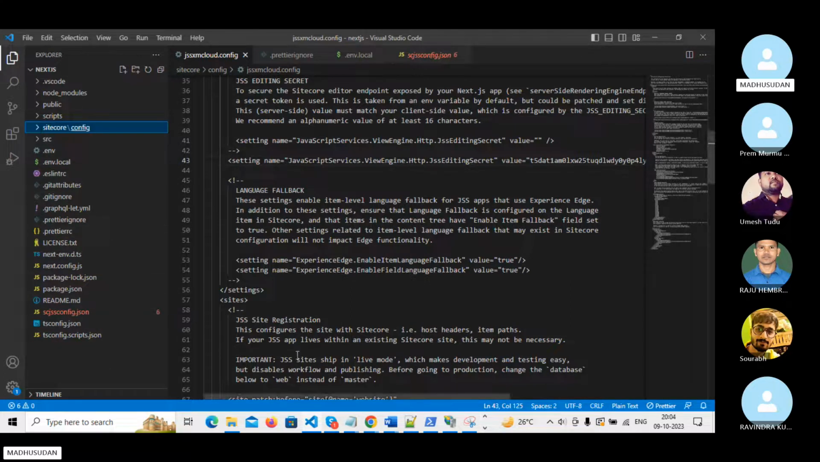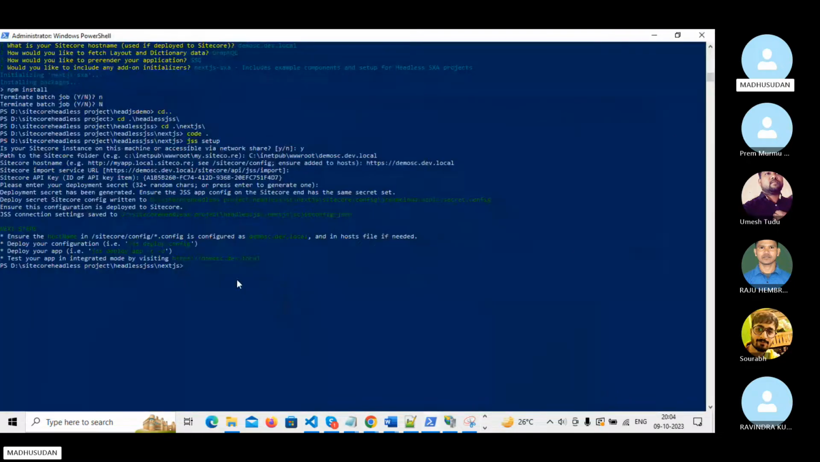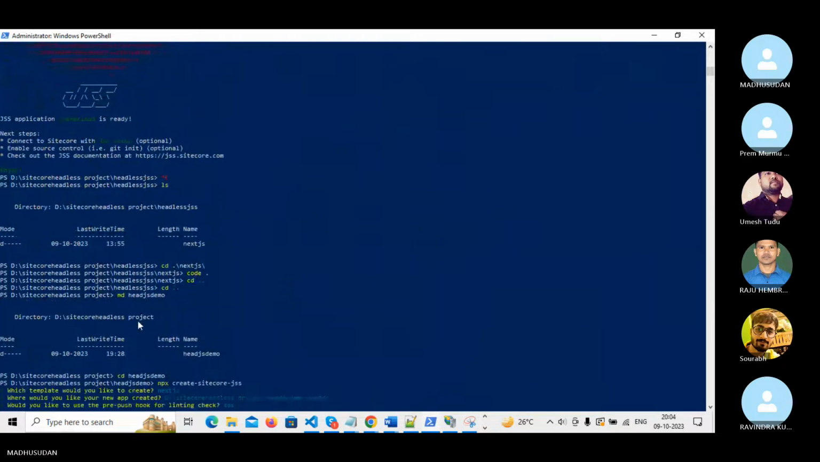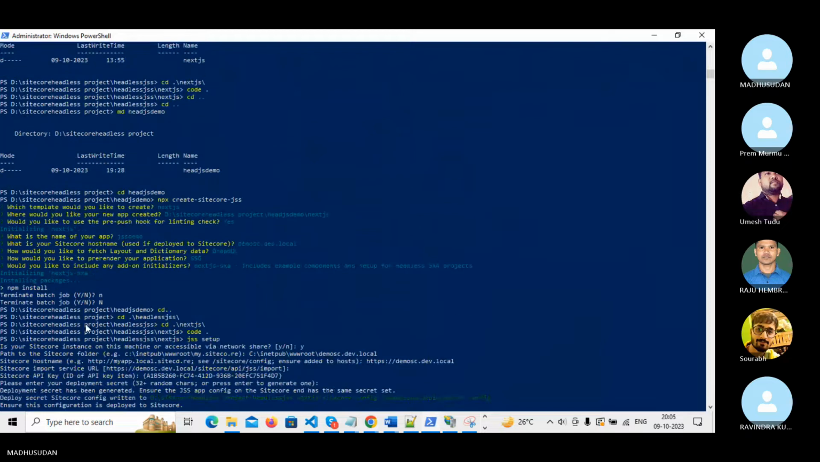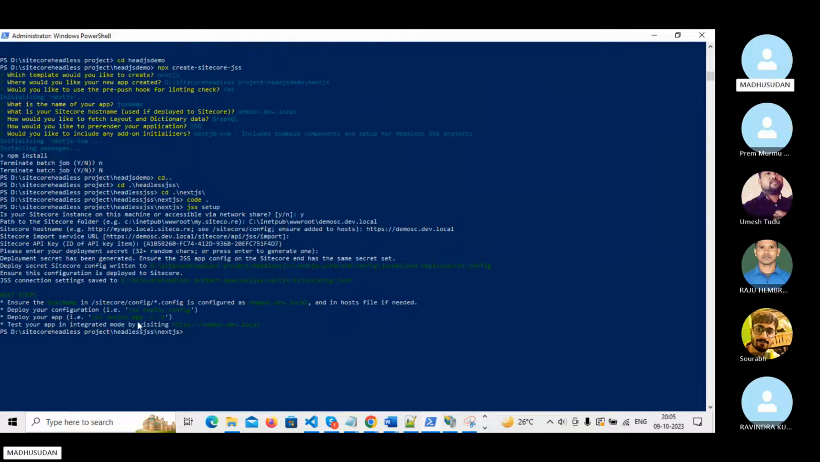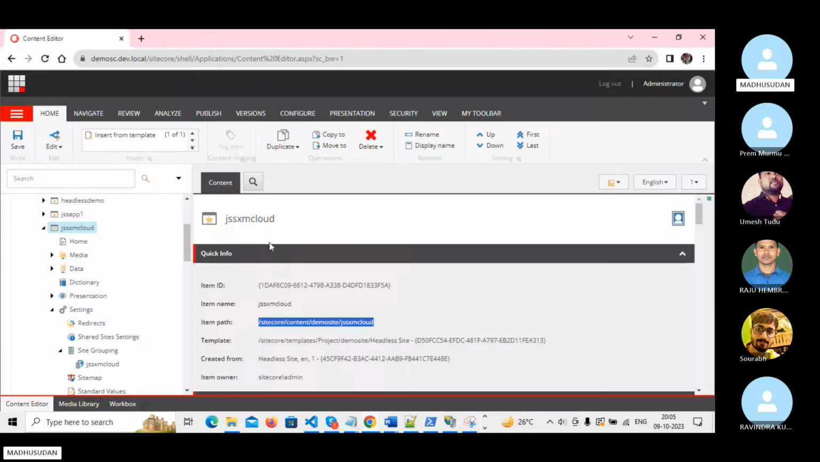So what next is we have to run the deploy command. So what was the deploy command? The deploy command is this one. Yeah, JSS deploy config, right? So it will deploy the configs to our webroot folder. Okay. So after that, we can run our application. Let's see.